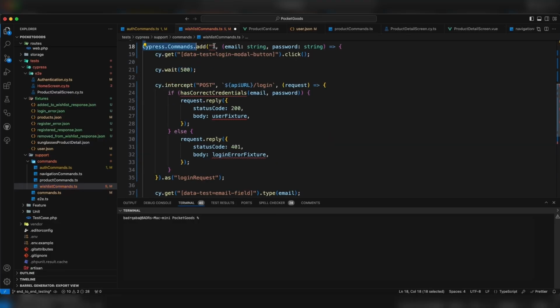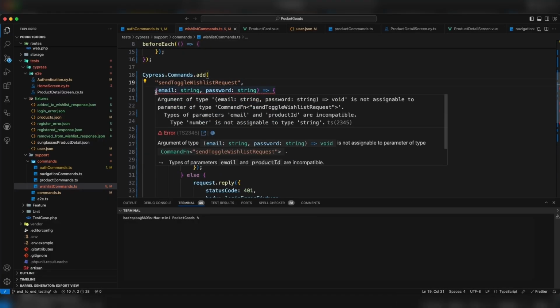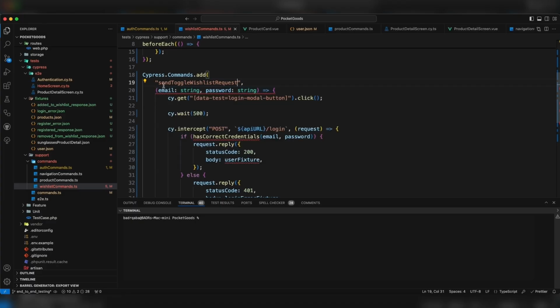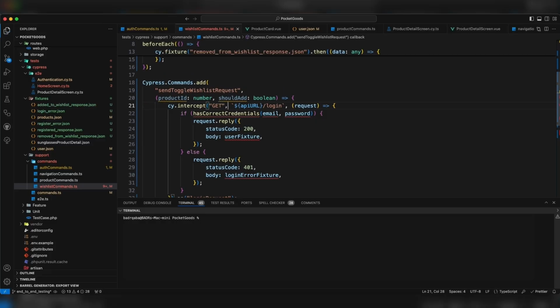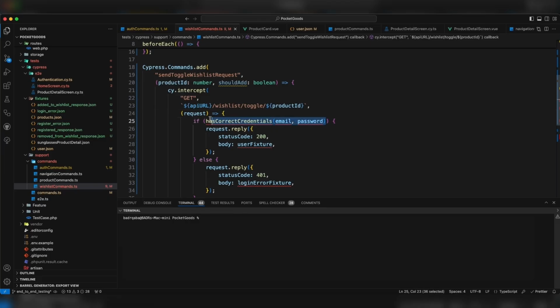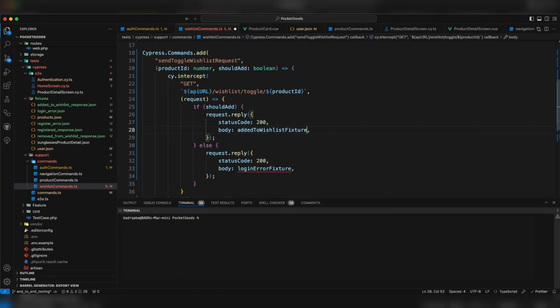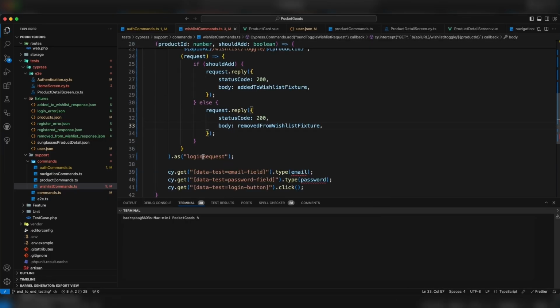Now we have to send the request. As parameters, we need the product ID and should add the flag. First, we're going to intercept; it is going to be a get method. So API, wishlist, and toggle, attach the ID. In case we want to add a product, it should be the added to wishlist fixture. Otherwise, it's going to be the removed from wishlist fixture.